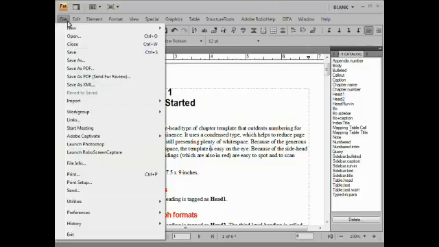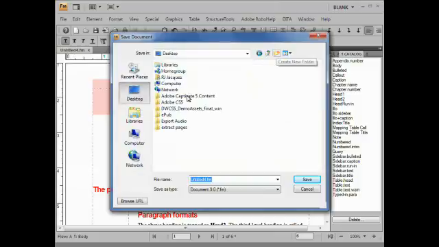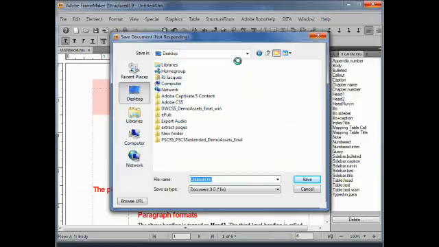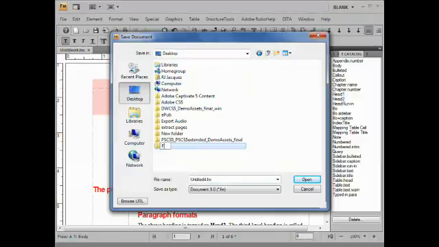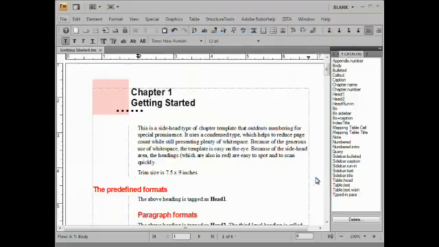Okay, so I'm going to go ahead and save it. So I'm just going to go to File, and I'm going to say Save. And I'm going to go to my desktop, and I'm going to create a folder here. And I'm going to call my folder FrameMaker book. And in that folder, I'm going to go ahead and start saving my files. So I'm going to call this one Getting Started, and I'll click Save.